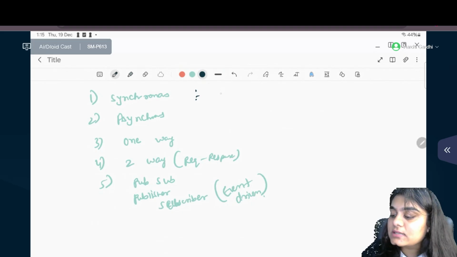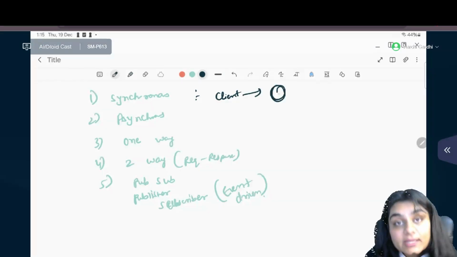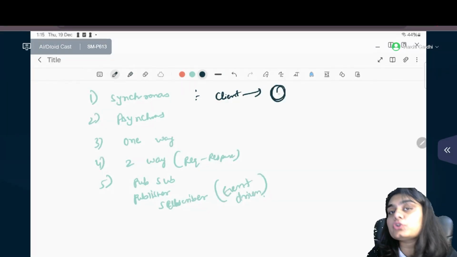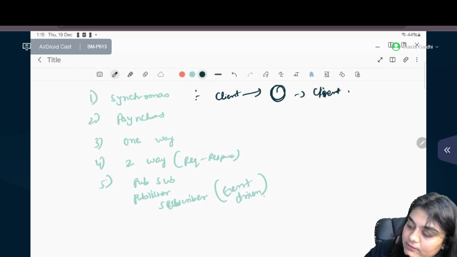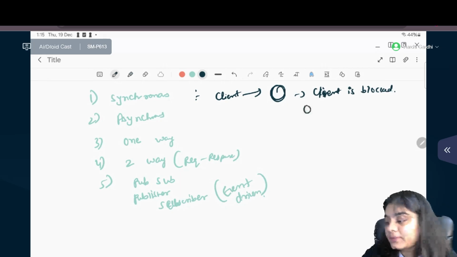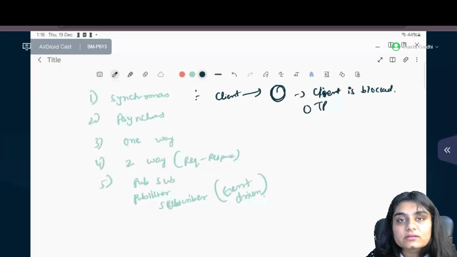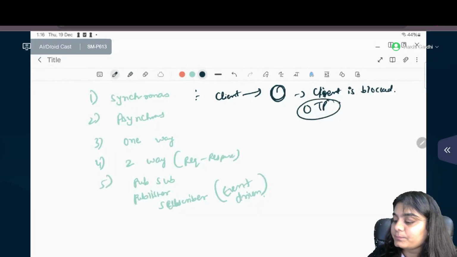Here, synchronous communication means the client sends the request to the server and waits for the response before doing any other process. So here, the client is blocked. Take an example of OTP. OTP is required in a lot of different applications, but let's take the example of a banking system. When you want to transfer an amount, it first requires the OTP, and that's how it authenticates.